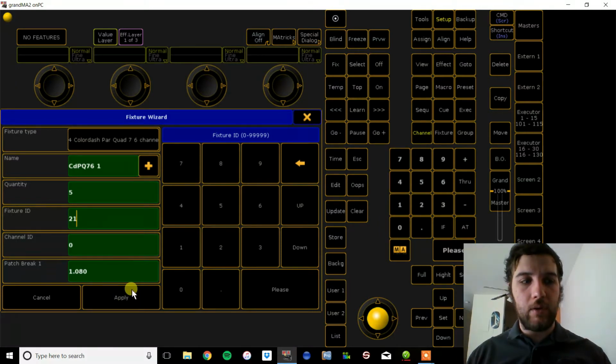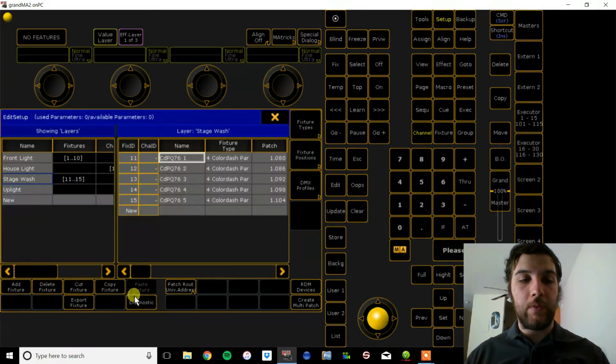I believe, actually, we can call that 11. So the way that I like to break up my fixture IDs, we can just say apply. The way I like to break up my fixture IDs is so that you start either on the 10 or the 100. So if I'm looking for, say, my stage wash, I can say fixture 11 through 19. And I know that's going to be everything within that block.